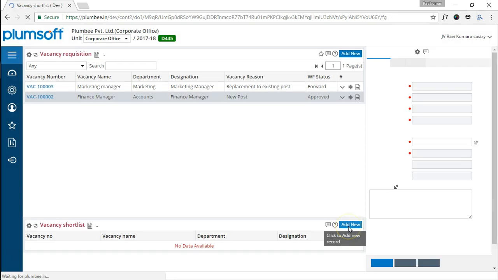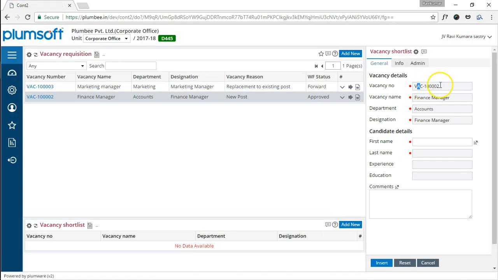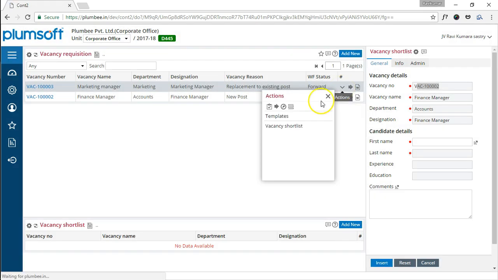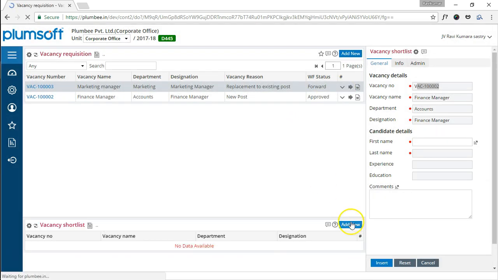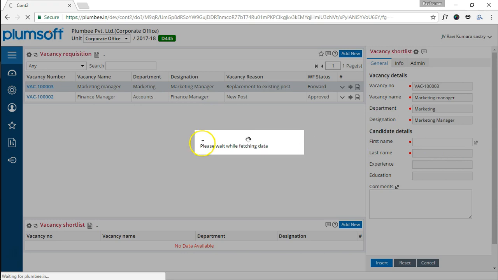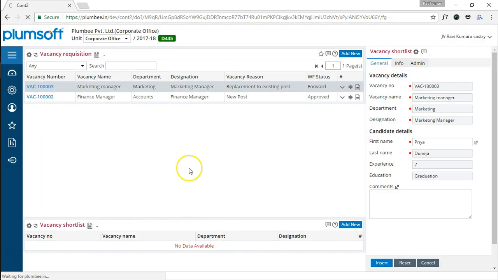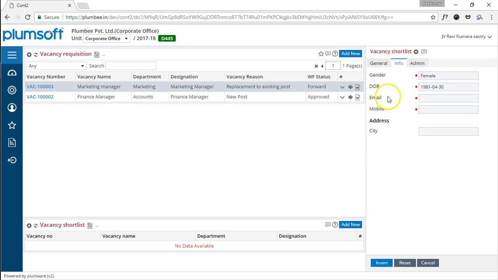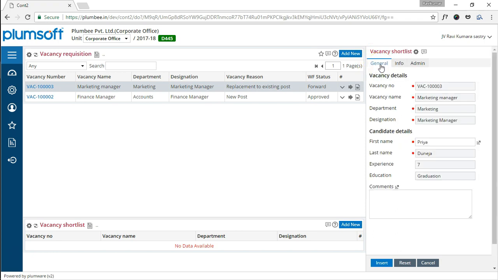So now you will see vacancy 002 has come because I clicked on this, and if I go over this object and try to create a vacancy shortlist, it creates vacancy 003 marketing manager, and I'm picking up some person, and you will see their details coming up here. So also you will notice in the section here, the email, mobile, city have not come. Okay, that means intentionally we have not put them, because we wanted to demonstrate it to you.